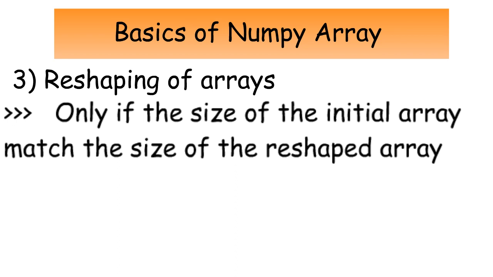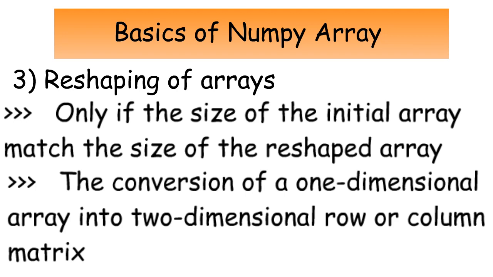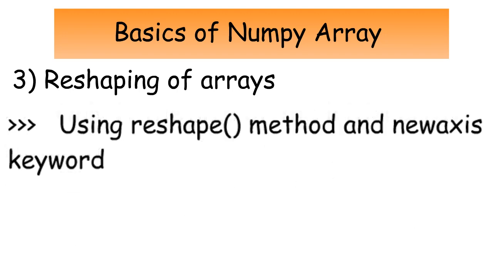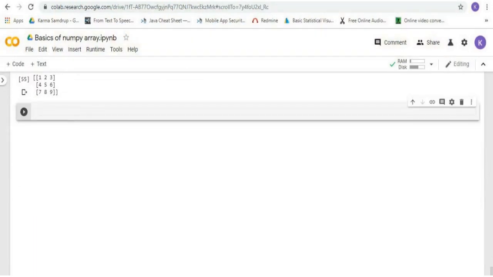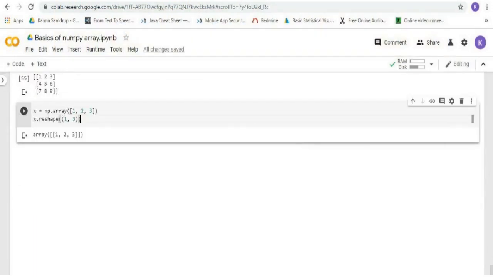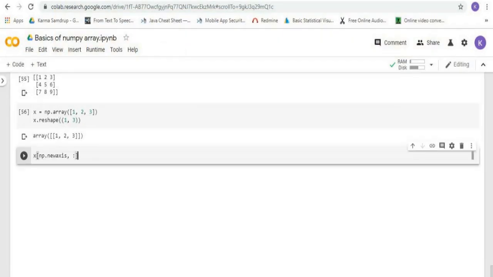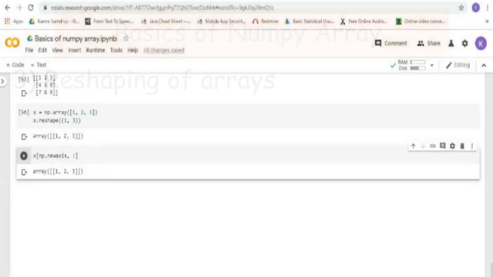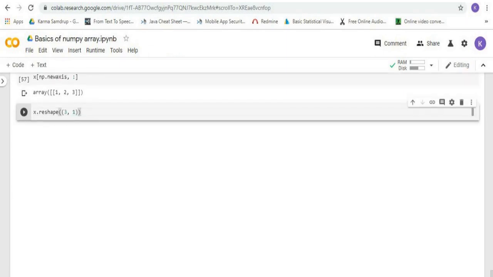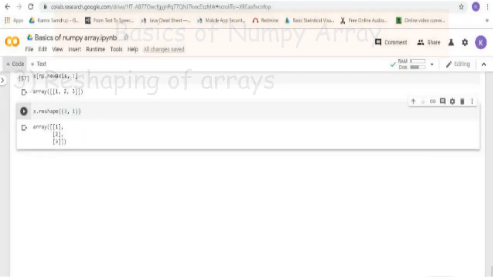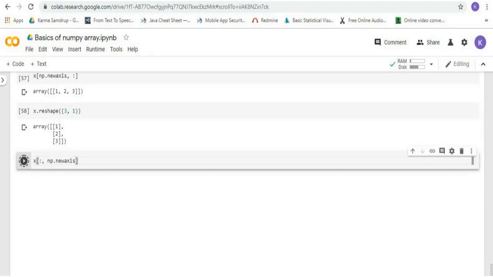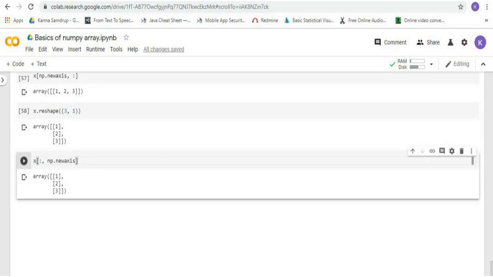Another common reshaping pattern is the conversion of a one-dimensional array into a two-dimensional row or a column matrix. We can do the reshaping using the reshape method as well as the newaxis keyword. First, we'll initialize the array. Now, we'll print the row vector via reshape method like this. We can also print the row vector via newaxis keyword like this. Similarly, we'll print the column vector via reshape method like this. We can also print the column vector via newaxis keyword like this.